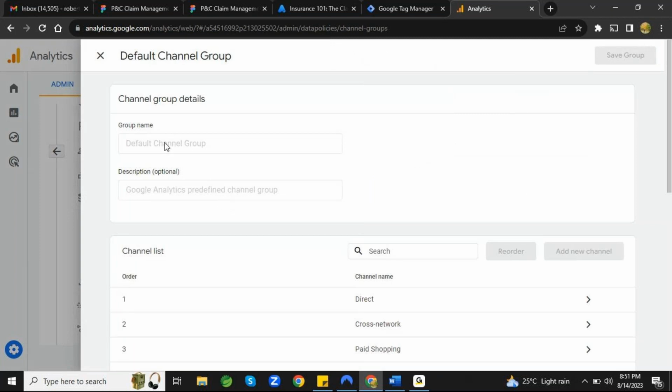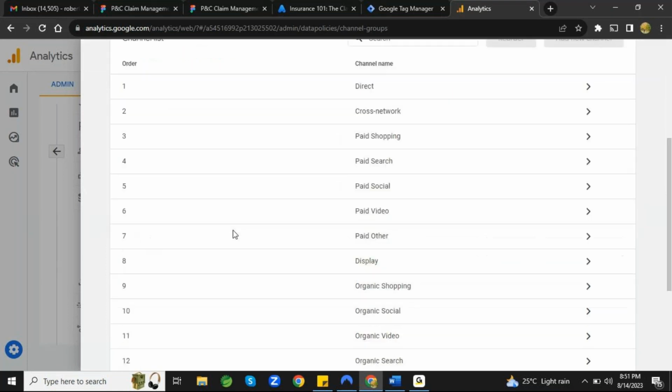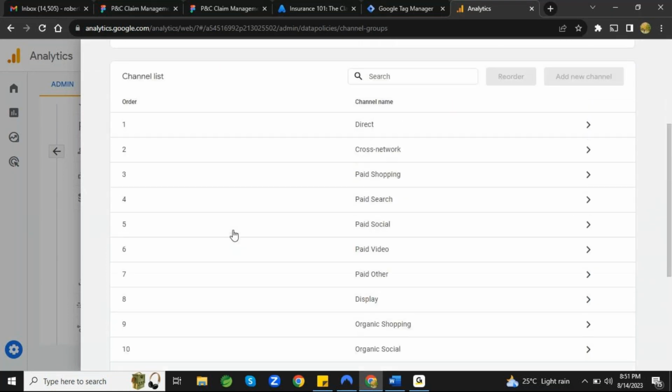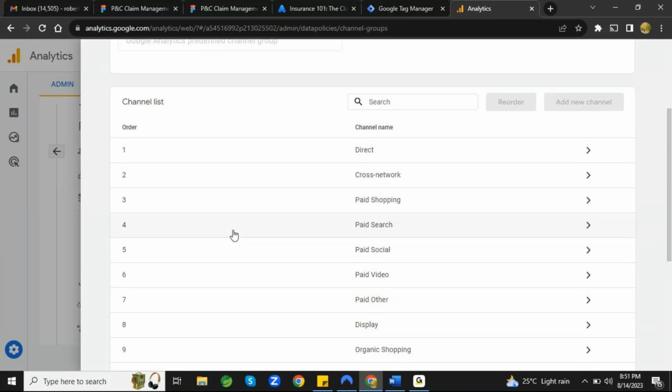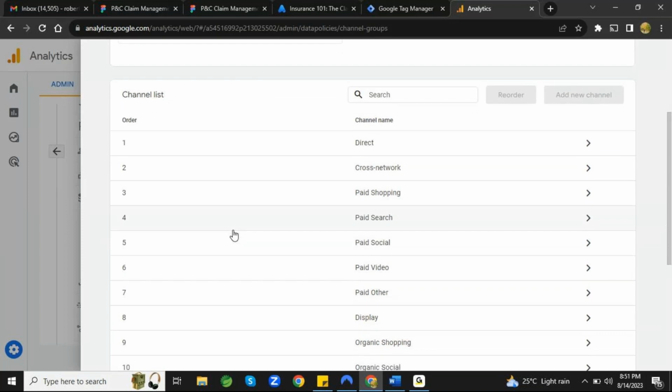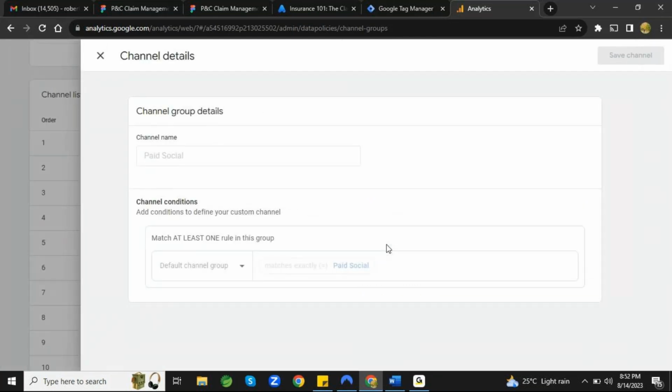Below, the channel names are there: direct, cross network, paid. For example, you can open paid social, the fifth one. Click on the fifth one, paid social. Here we can't see other details, but under the default channel grouping filter, we can add the details, like Facebook and all the other sources, and then it can be considered as social.